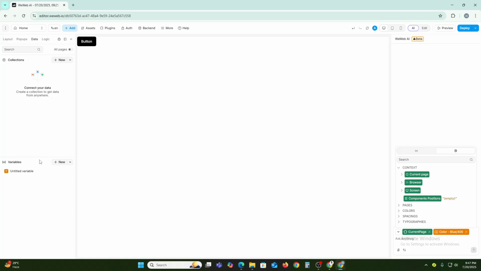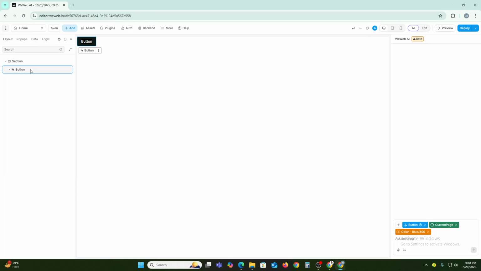Now, adding logic and workflows. Want to make your app interactive? Select a button or input, go to the workflow tab, and add an action like navigate to a page, send data, show alerts, or trigger an animation. When someone clicks submit, you can send form data to Xano or show a success message. You can even add conditions, variables, and filters.